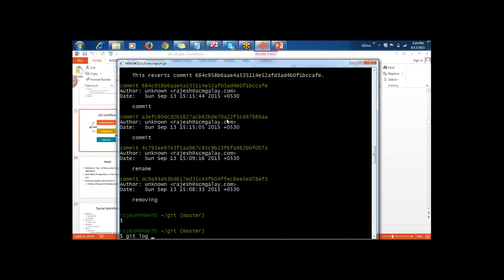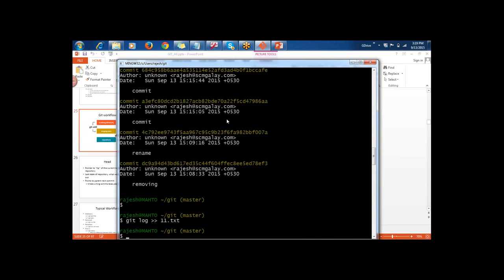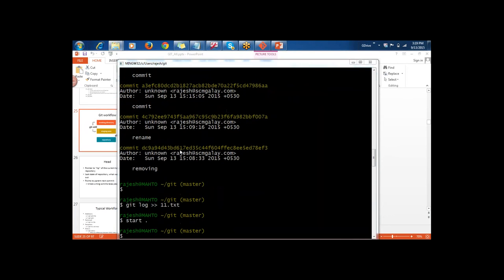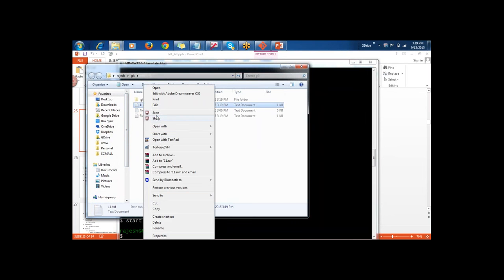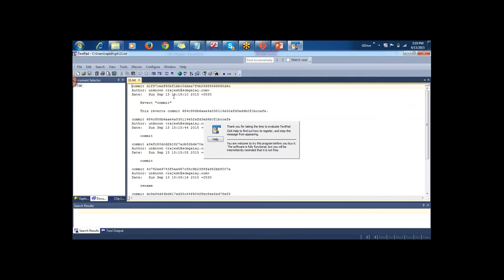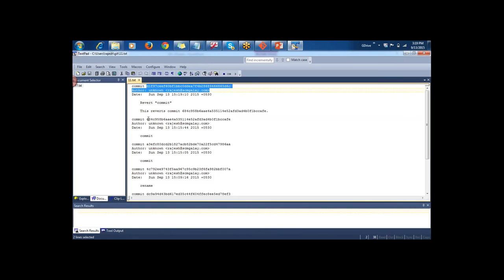through examples. 1.txt. Now if you look at it, I just reverted this one from this one. I wanted this one. I wrongly committed this one. I wanted to get back to this one. So I reverted this one. So this one and this one should be the same.